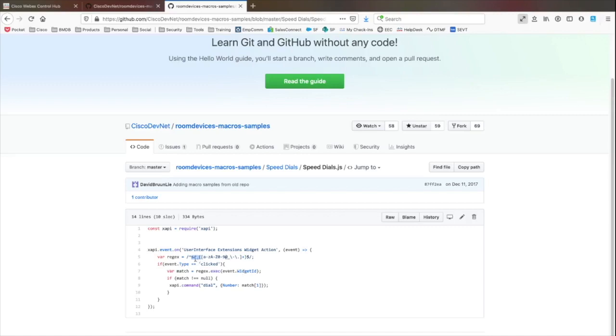So file this away. We need to make sure in our XML file that defines what the touch panel looks like, those widgets or names of our speed dials have to start with SD underscore. So if it starts with SD underscore, strip that off, look for the number, and here's the xAPI command to actually dial the number that got stripped off there. So simplistic.